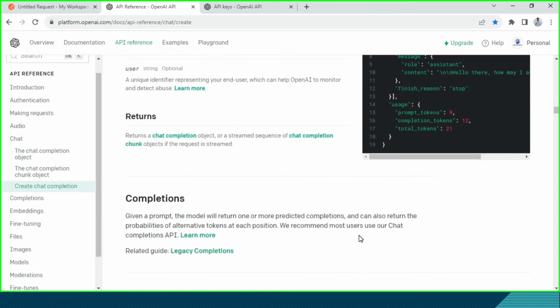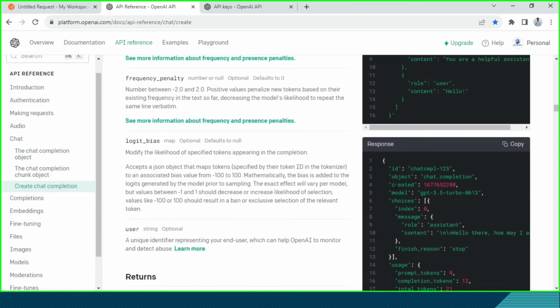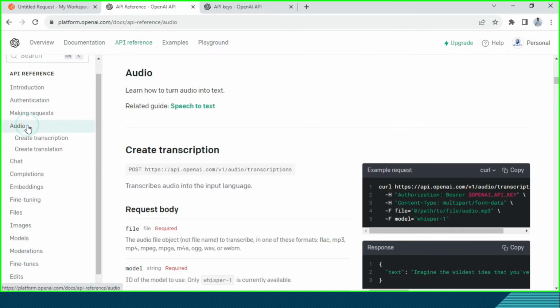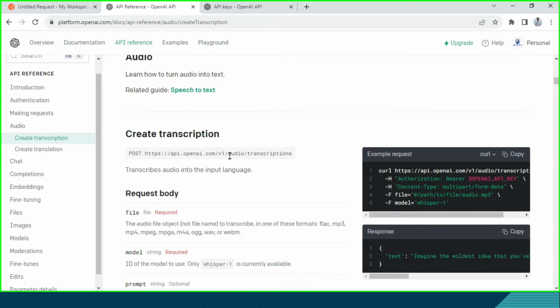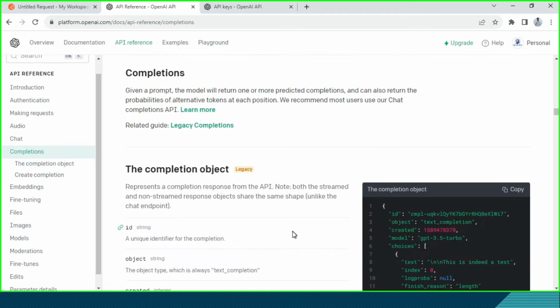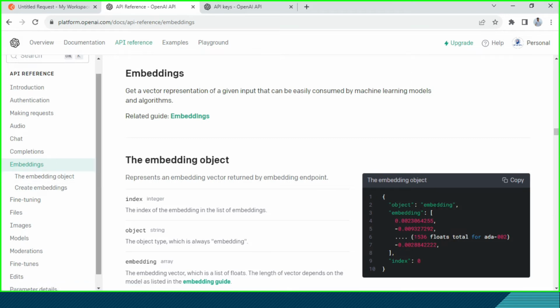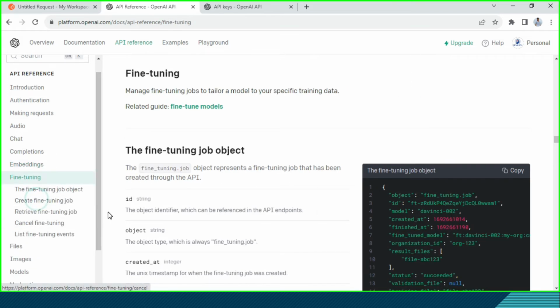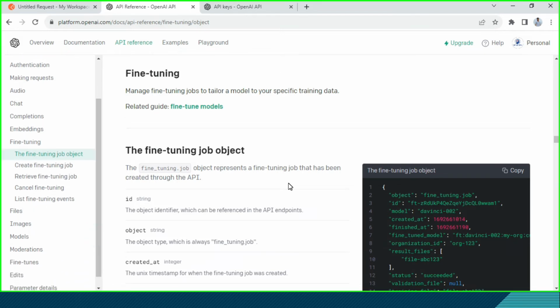Let me show you. If you come to this, you can see object equal to chat.completion, so we are using this. If we go to audio, you can see audio transcriptions, so this is going to use the audio transcription object. Here we have completions, which is different. This is going to use the text completion object. Embedding is going to use the embedding object. We have fine tuning, right? There are multiple things we have. You can just go through this and learn about that.